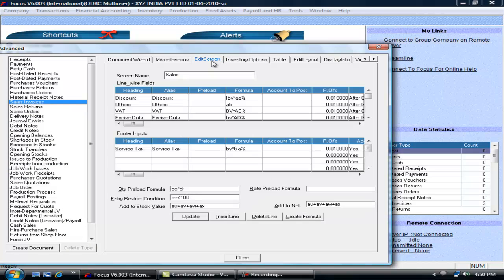That was about the edit screen tab. Here, if any column is to be deleted, then we use this delete line. If a new column is to be included in between, then we use this insert line. After making any changes, to update we use update. Create formula will display the variables.